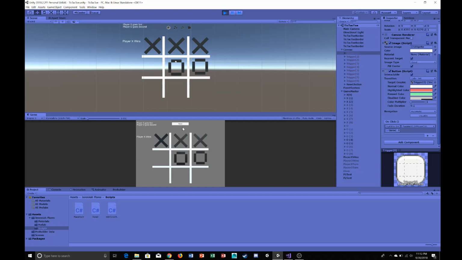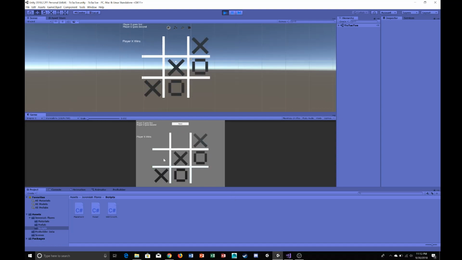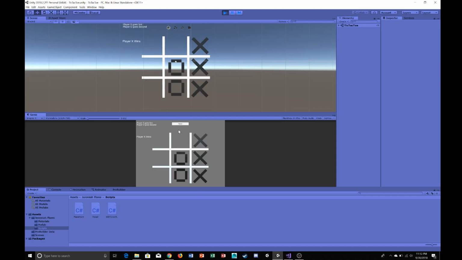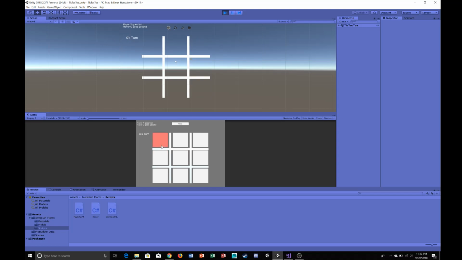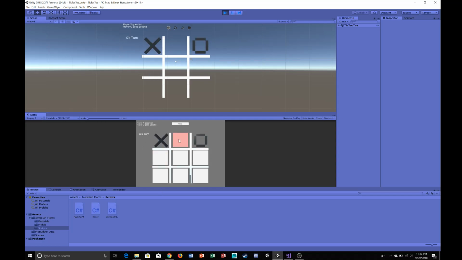So player X wins, top row, down, diagonal, reverse diagonal, and then just a random column. And O is also capable of winning as well, so we'll do this. Player O wins. Oops. Player O wins. Player O wins.